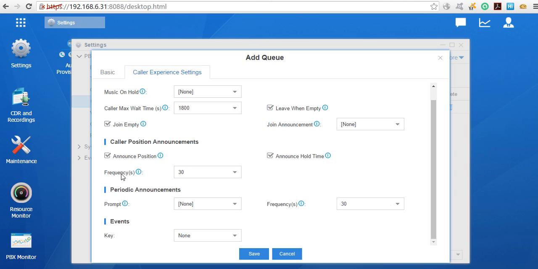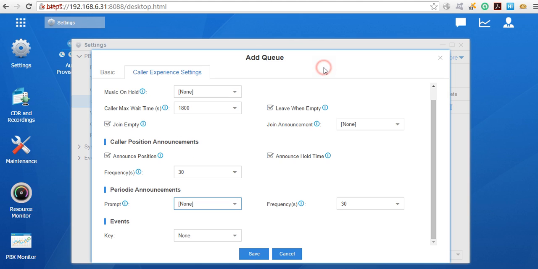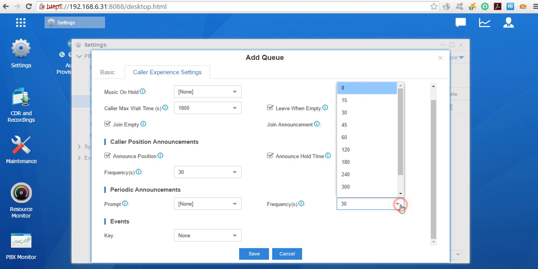And here, other than the position announcements, we have periodic announcements. As you can see here, the caller position announcement is actually a system prompt. You cannot choose the prompt, which means it's not customizable. This prompt has already been made and integrated, and if you want to play it, it will be played automatically. And here we have periodic announcements. That's the customizable prompt. You can play anything you like for the callers who wait in this queue, each 30 seconds, or you can define the frequency here. It can be anything you want to say.